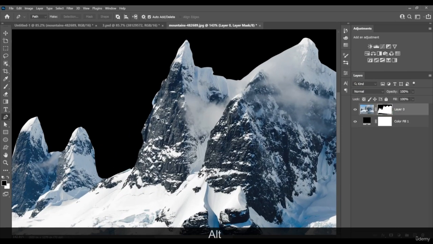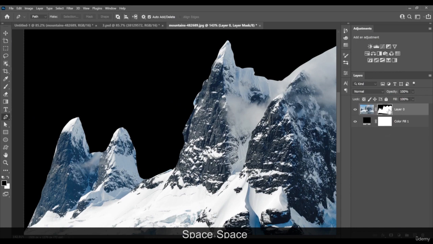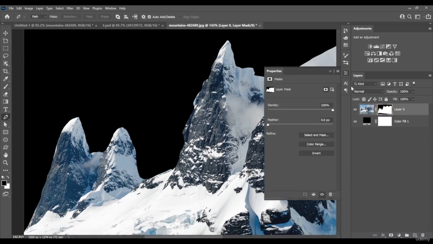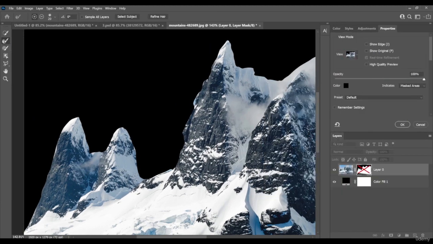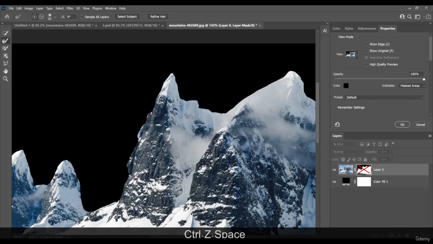And let's create a solid color with a black color because I want to see the background. And now what I wanted to refine is the edges. I want to select also these clouds that are around the mountains. So I will do this by pressing into the mask, and from the properties panel I will press select and mask, and with the refine edge tool I will refine these parts.